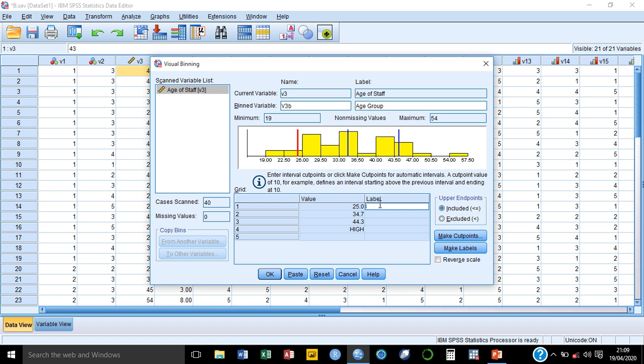Young adults, and then elderly. Alright, I don't mind my classifications, they are just for example.